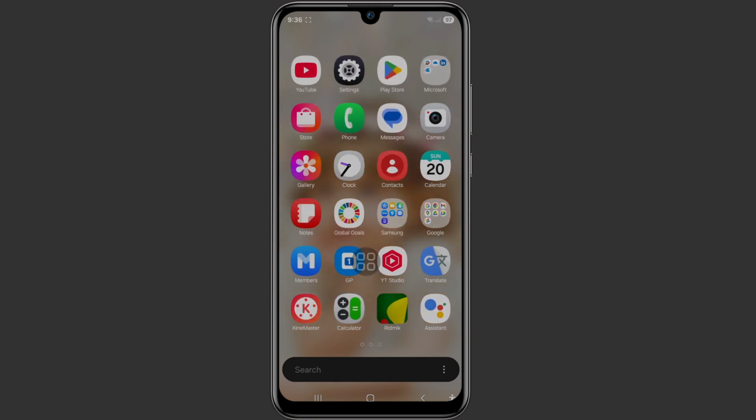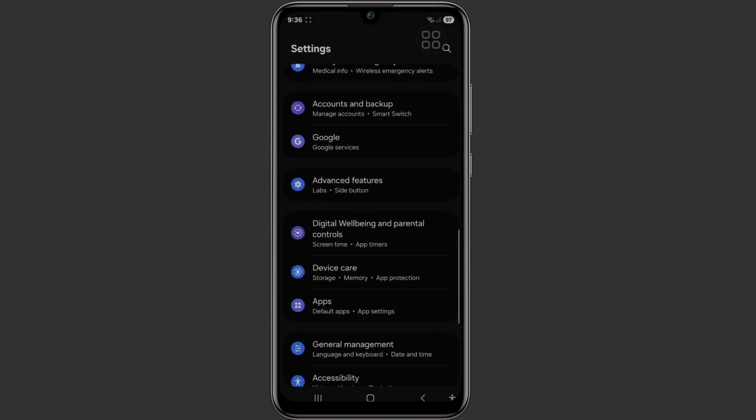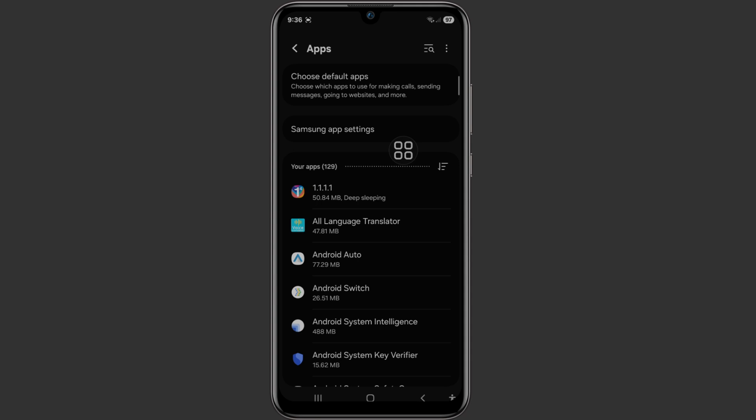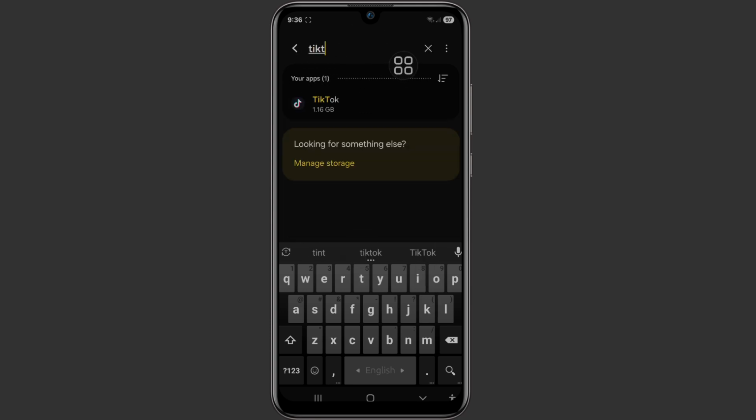At first go to your phone settings. Tap on settings. Scroll down. Click on apps. Click on search bar, then search TikTok. Click on TikTok.